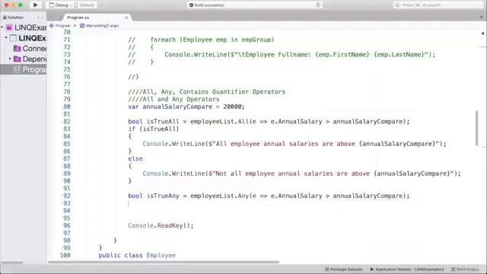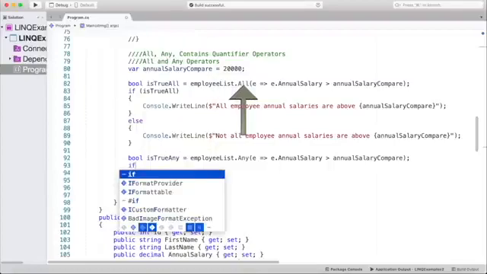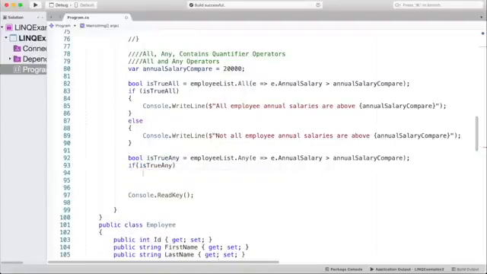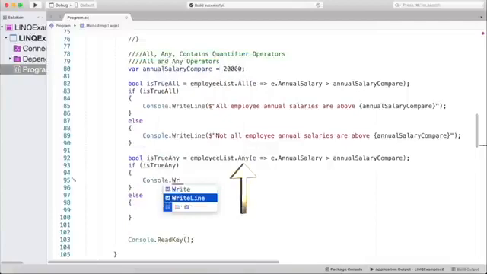This query will return true if all employee records have annual salary property values that are greater than 20,000. This query will return true if one or more employee records have an annual salary property value that is greater than 20,000.